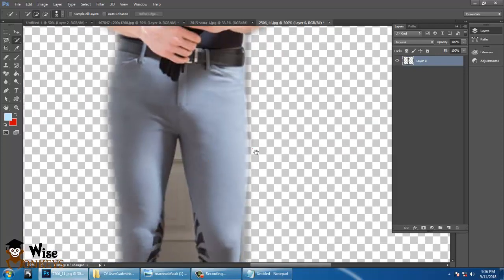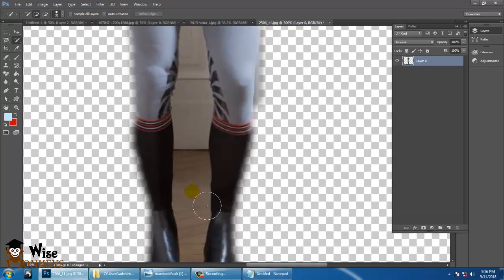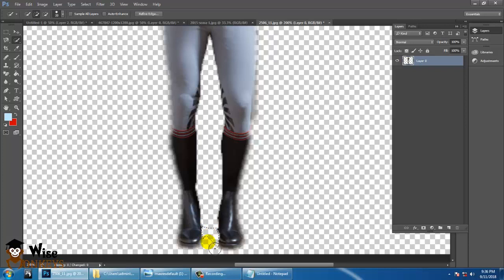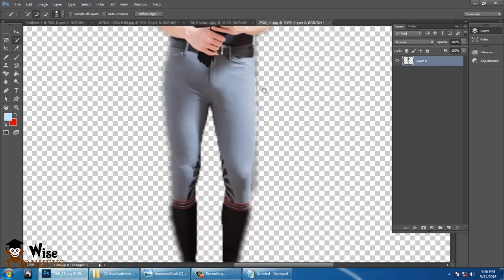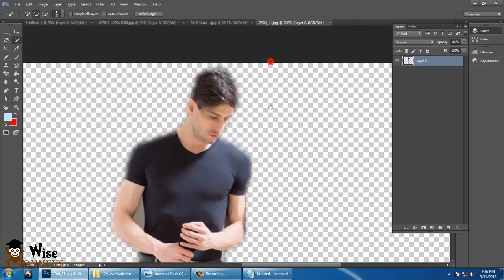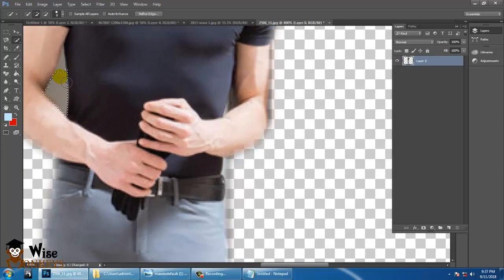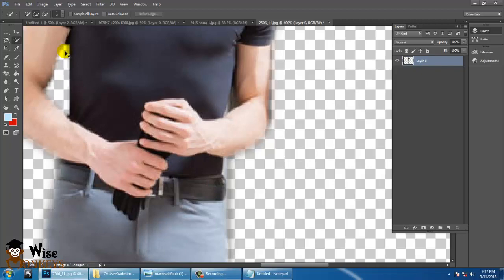So you can still remove this part from here. You can use this tool. You can reduce the brush size and you can delete this part. So as we are going through this quick selection tool to remove all this, you can easily remove all this stuff over here.